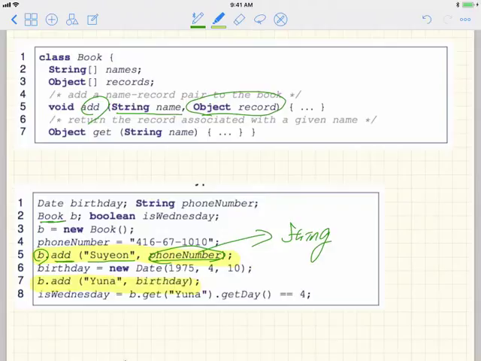Similarly, try to apply the same reasoning for yourself over here. Because birthday is of type Date, Date is also a descendant class of Object as well. Every class is a descendant class. That means you can add anything into the book.